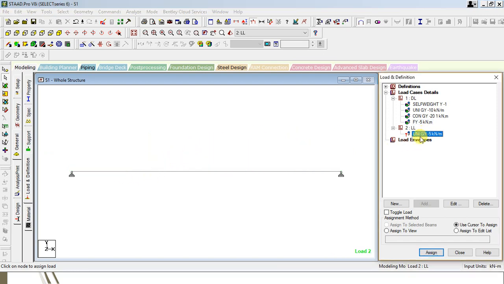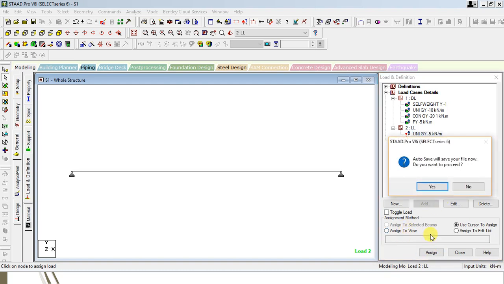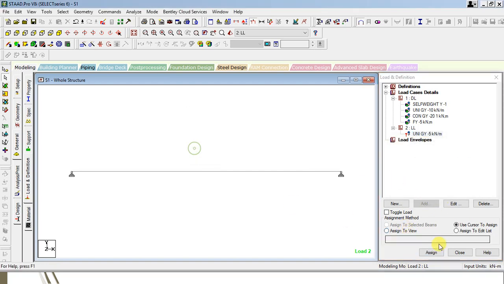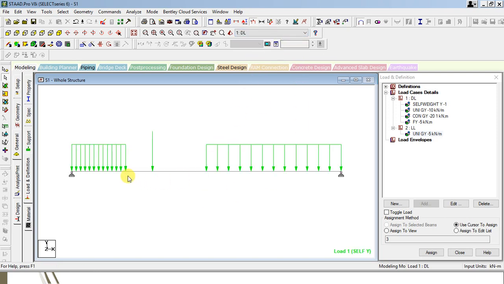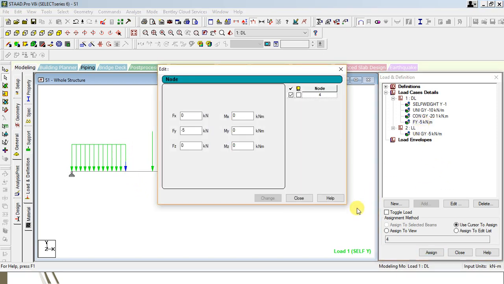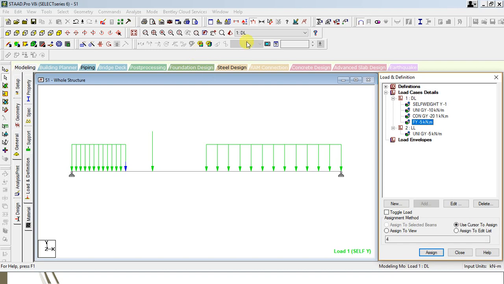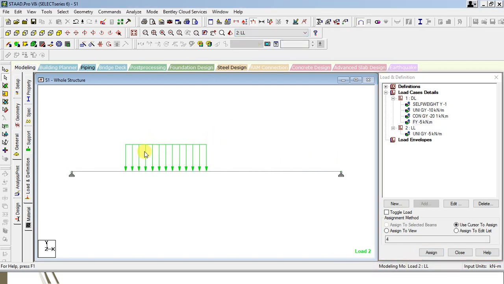Let's assign this live load also. Save, select assign, then I am selecting this central beam. So here the live load is also assigned, right? Now when I click over here on dead load, all the dead loads appear on the screen, right? Then when I click over here on live load, all the live loads appear on the screen, right?